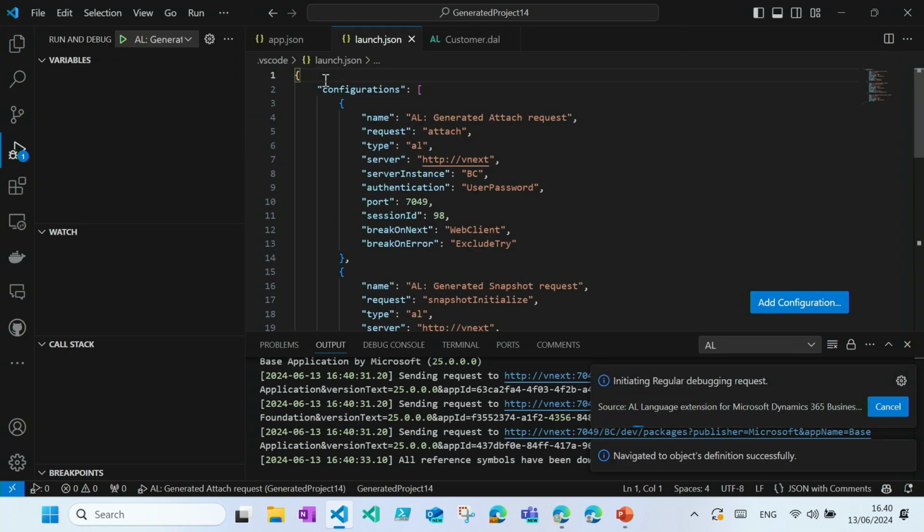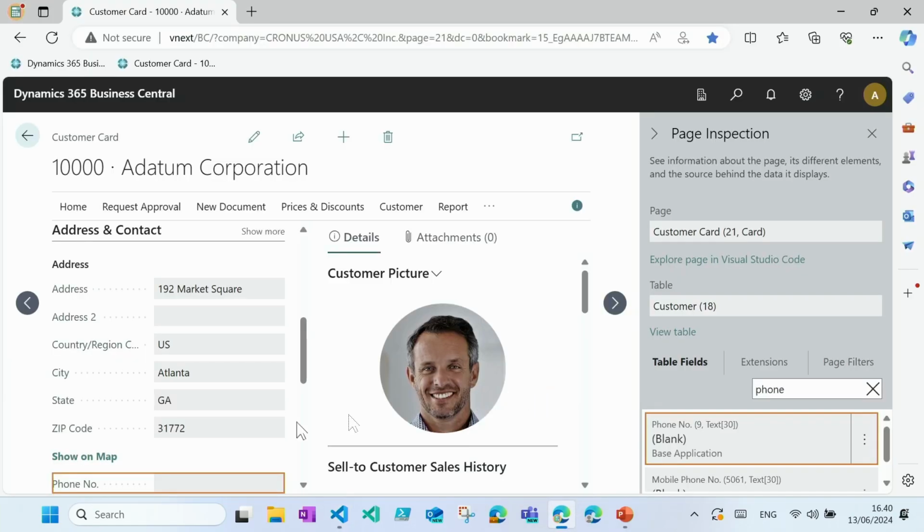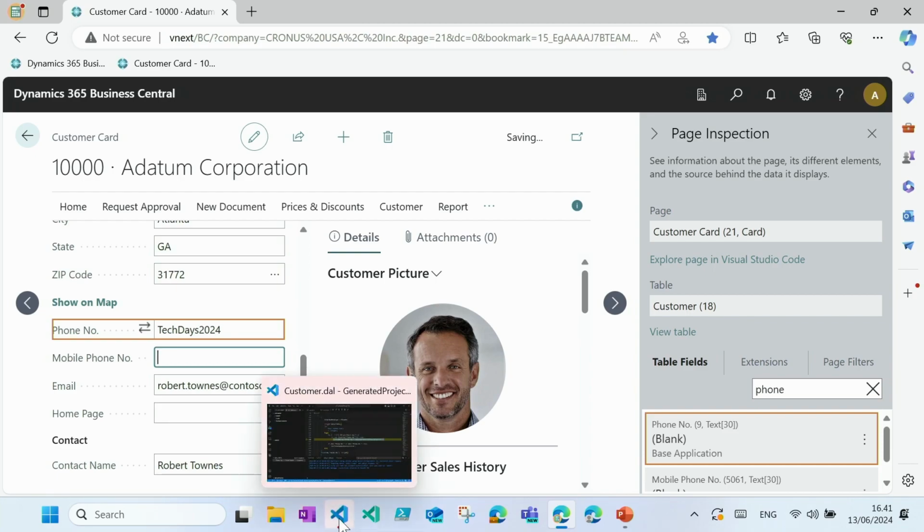I'll just do regular debugging for now. So that's going to set up. So now it's attached to that session. I'll go back to my session, and I'm going to do edit here. And it's a phone number, right? But I can do TechDays 2024, and that is not going to work. So it's going to trigger my debugger.